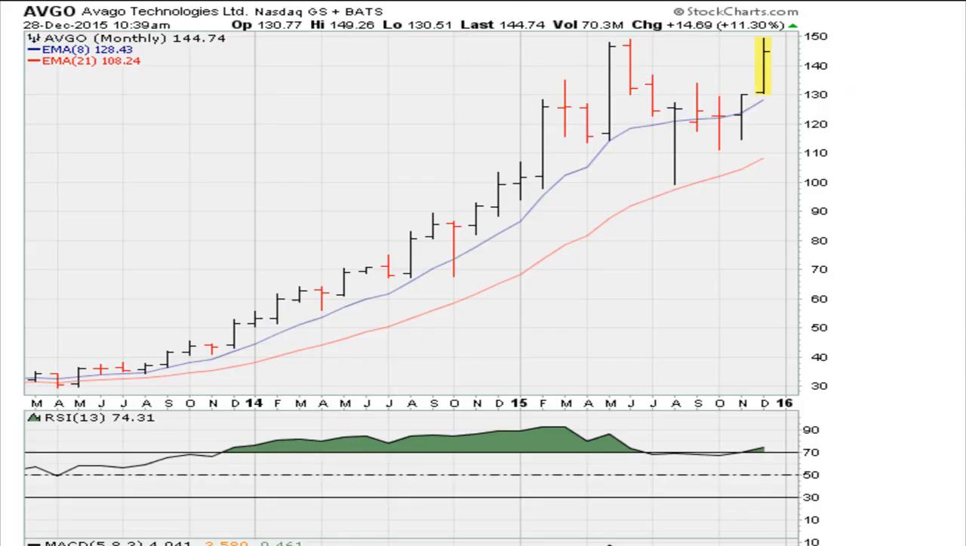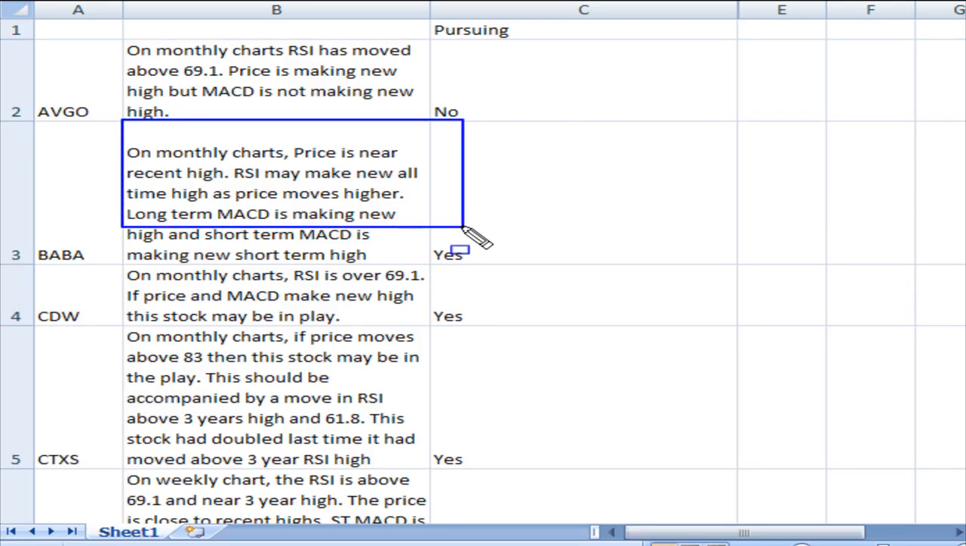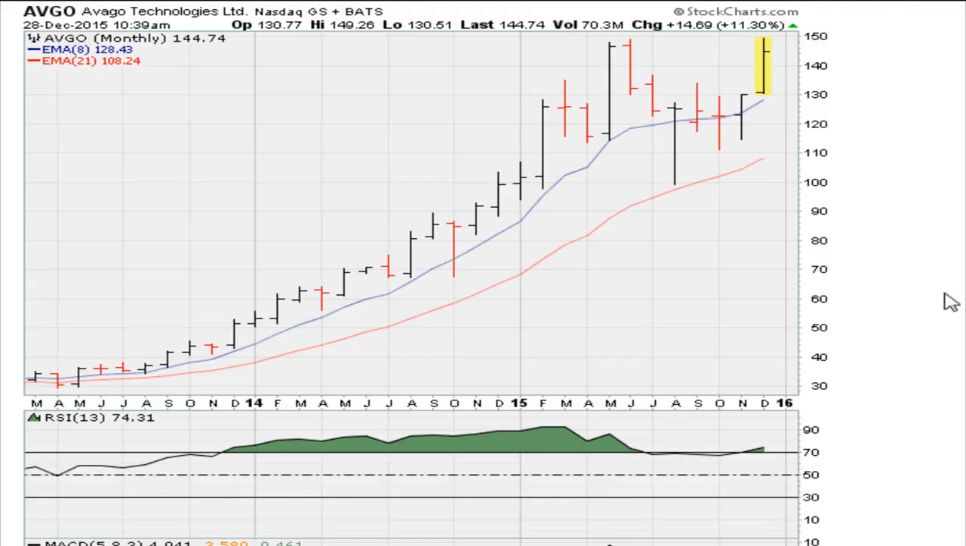It is AVGO. Let's take a look at your comments here. It says on monthly charts price is near recent high, RSI may make new all-time high as prices move higher, long-term MACD is making new high, and short-term MACD is making new short-term highs. That is correct. This one has been on our watch list over the last month or so, as it comes close to breaking out on the monthly. The buy point is, I believe, about 147, 148, somewhere in that range.